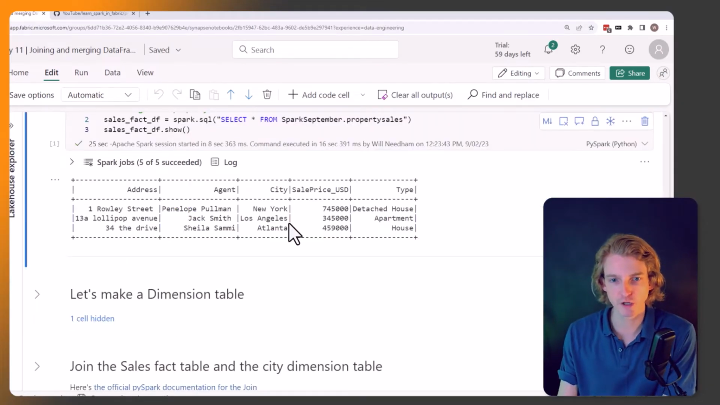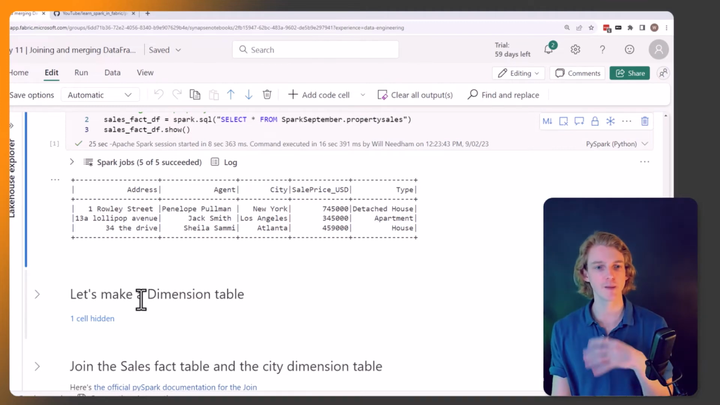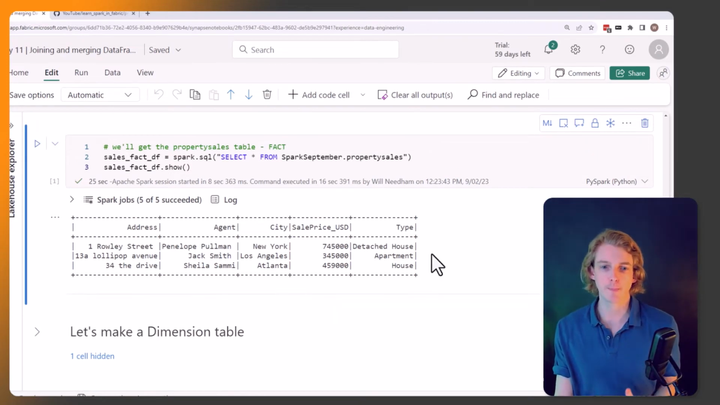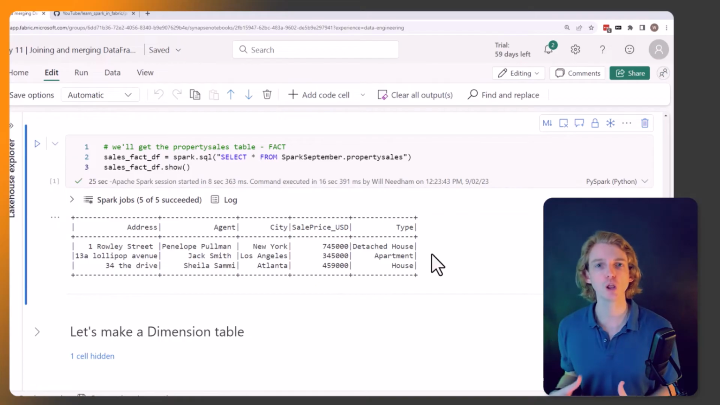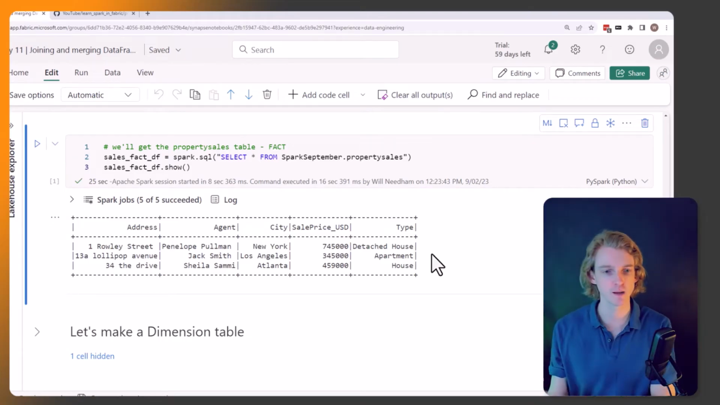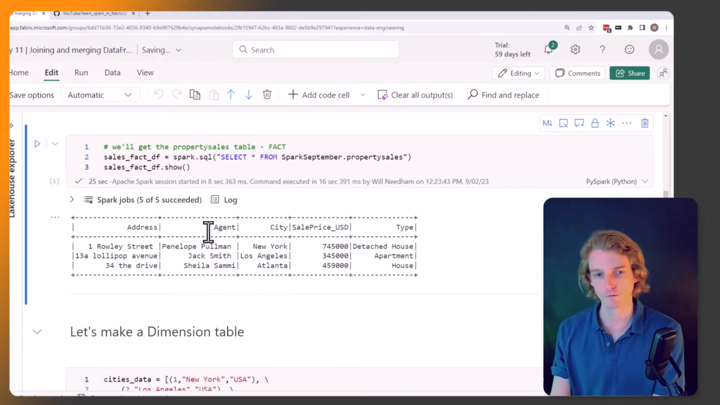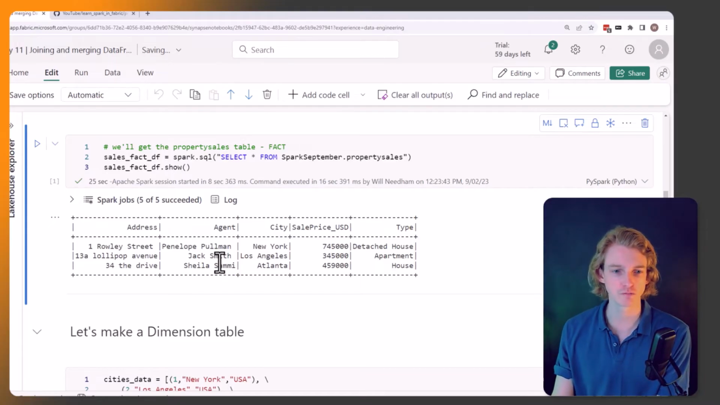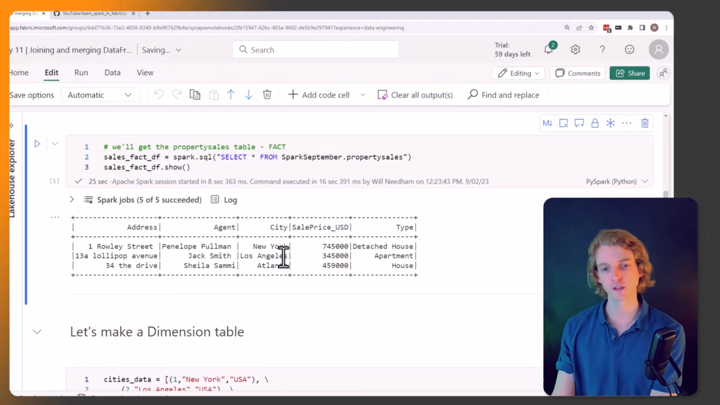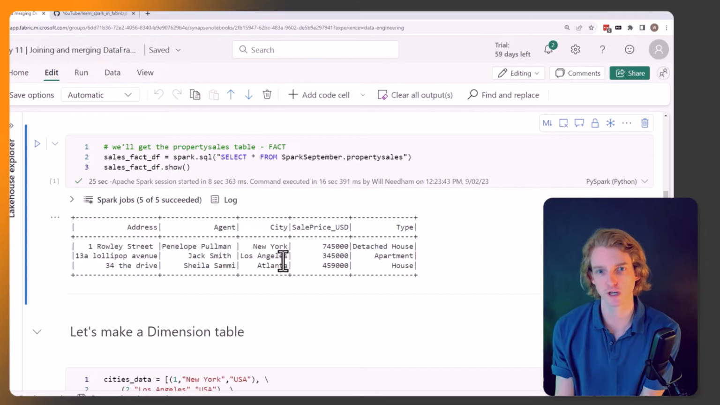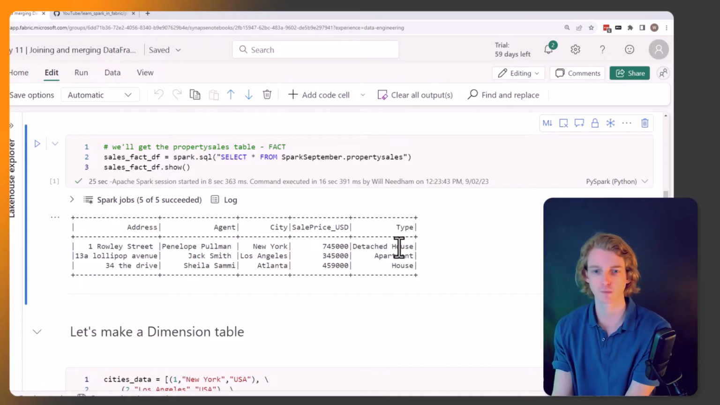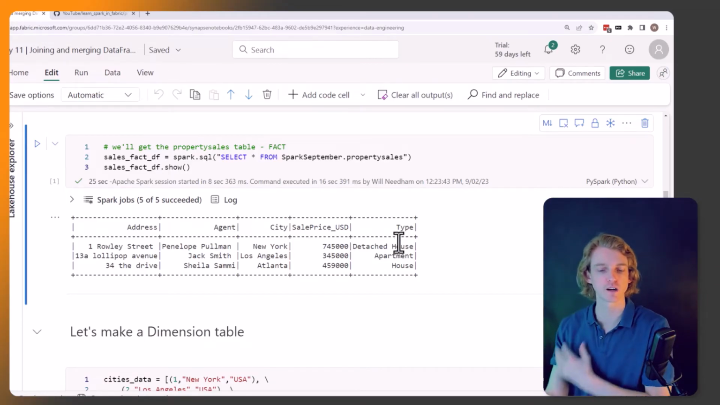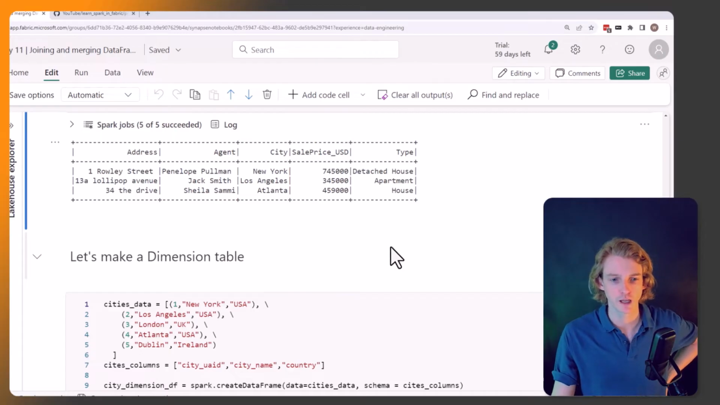Next, what we're going to be doing is creating a dimension table, because perhaps we want to add a few more columns into this fact table with maybe more information about the agent. Okay, what company do they work for? Or the city? What country is that in? Or the type? Maybe that has a higher level categorization. So that's what we're going to be doing here.